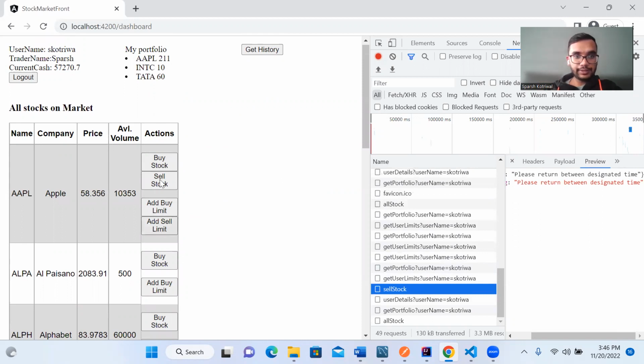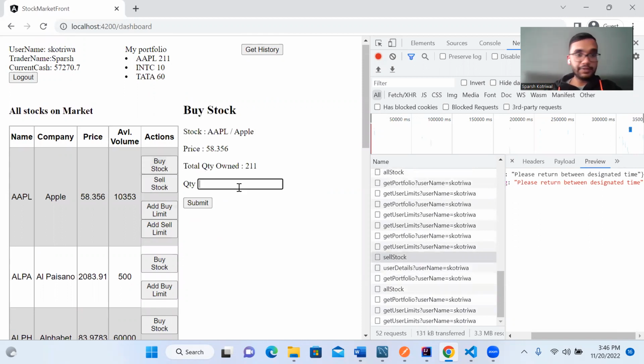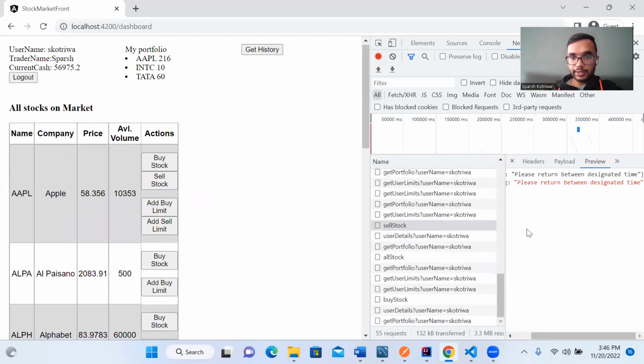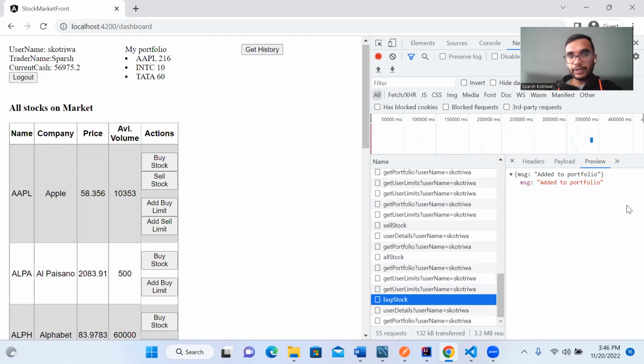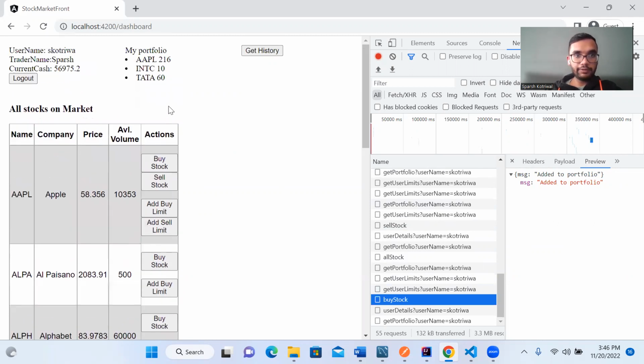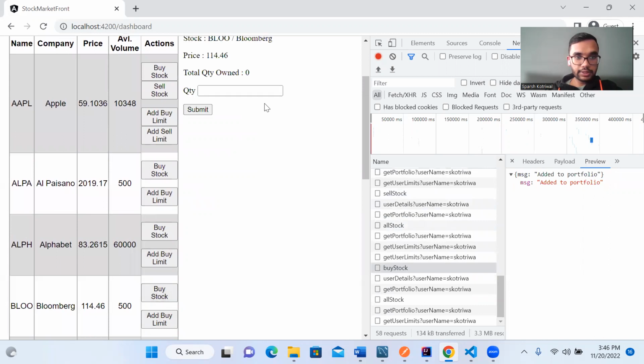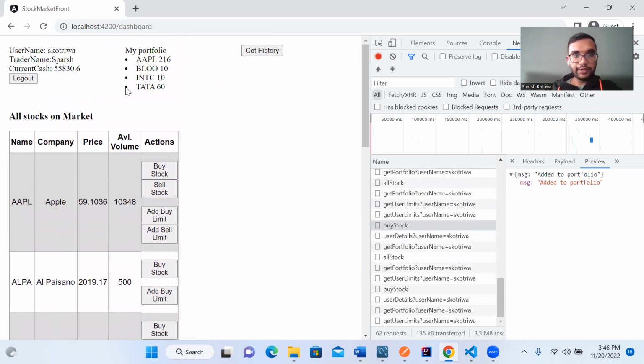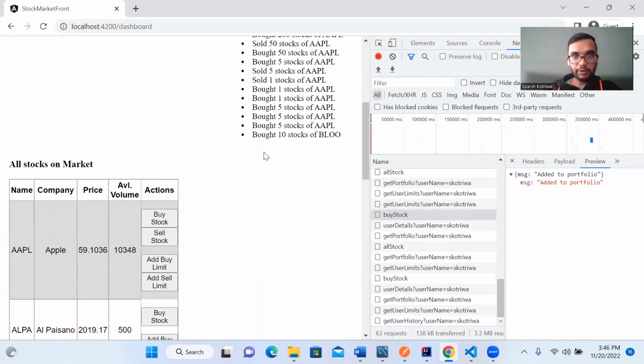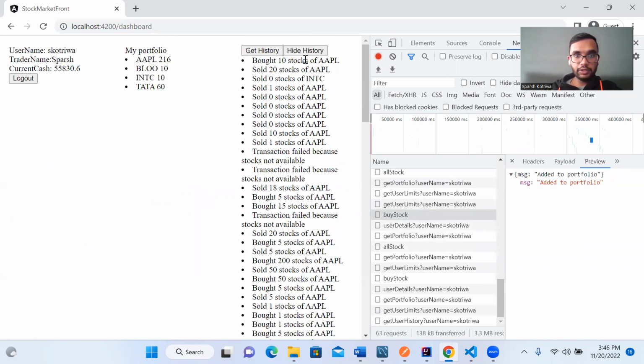Similarly for buy stock, since I've disabled the if conditions for those, I'll buy 5 stocks and it gives me added to portfolio. If you remember, my Apple portfolio had 211 stocks, I bought 5 and now I have 216. I'll buy some Bloomberg as well. Bloomberg 10. So now I have 10 stocks from Bloomberg. I can check in my history that I bought 5 stocks of Apple, 10 stocks of Bloomberg.